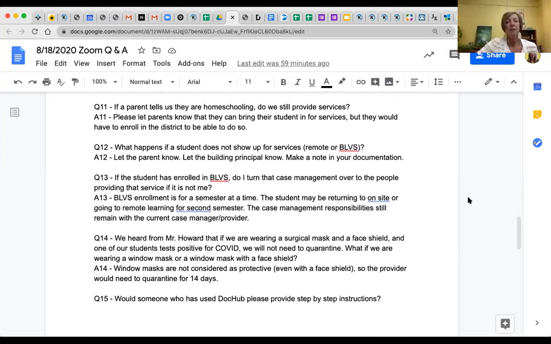Question 11, if a parent tells us they are homeschooling, do we still provide services? The answer to that is you should reach out and let parents know that they can bring their student in for services, but they would have to enroll in the district to be able to do so. They can enroll in the district and then at the school's convenience, bring their child in for services. We would not provide remote services to them, and we would not provide transportation.